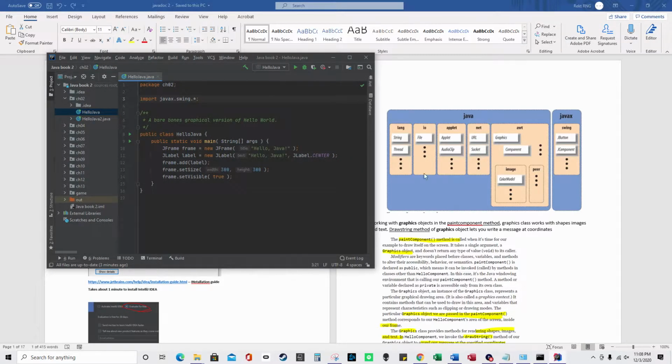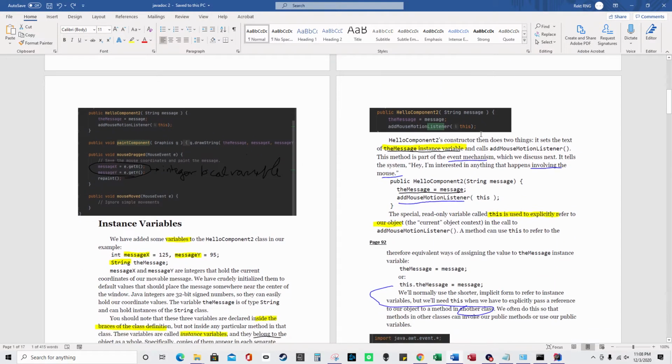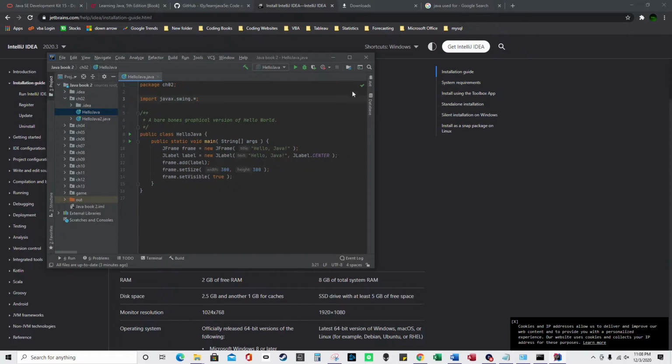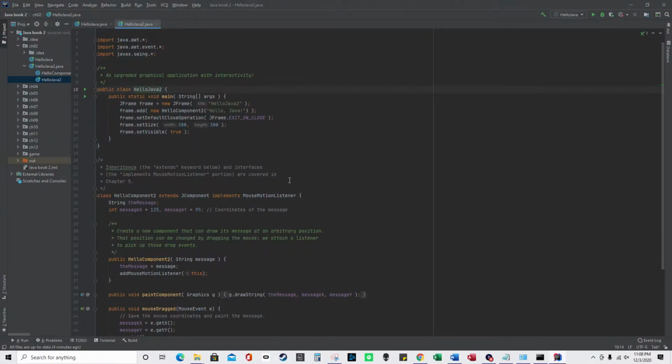Let me just close that out so I can focus on this new program over here, which is Hello Java 2. Hello Java 2 is a little bit more advanced than Hello Java 1 because it has a lot of extra things that make the text kind of editable, and you could work on the different text. So I'm just going to walk through what each of these means.